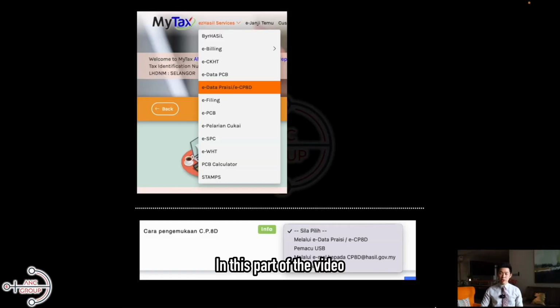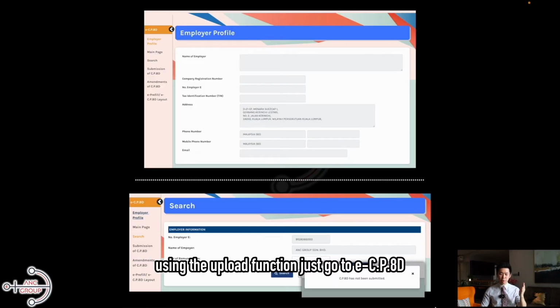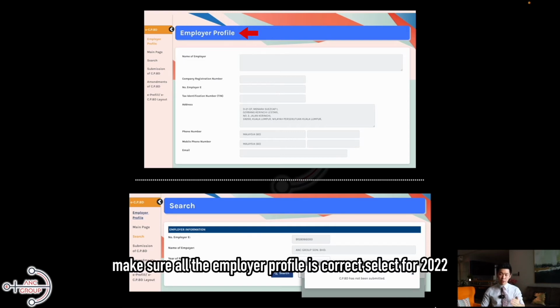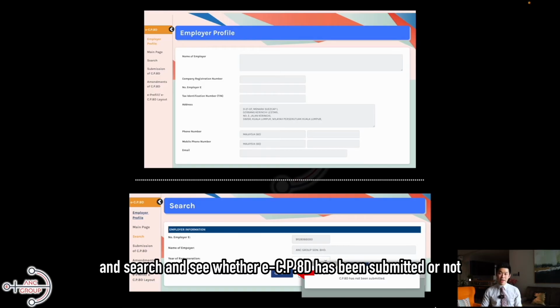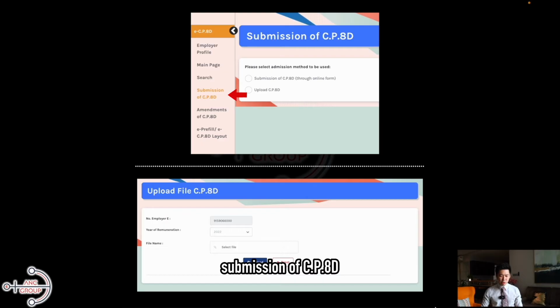If you are not using any upload function and you are okay with key in, just go straight to step 2 and forget about eCP8D. In this part of the video, I'm going to teach you how to submit via eCP8D using the upload function. Just go to eCP8D. You can go to employer profile, make sure all the employee profiles are correct. Select 2022 and search and see whether CP8D has been submitted or not. And if you want to submit, go to the next option under submission of CP8D.